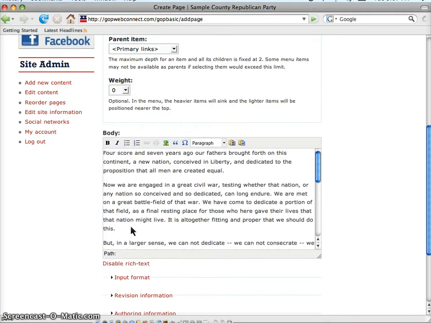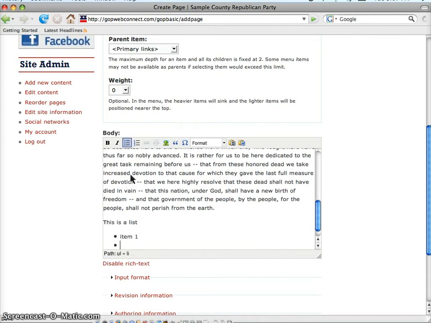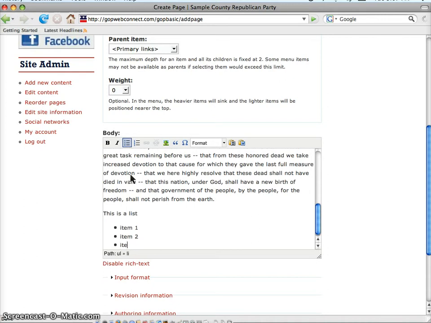Now that we have our text, we can use the formatting buttons to make our text look the way we want it. We can use bold or italics for emphasis. We can create a list either using the bulleted list or we can make it a numbered list with the Ordered List button.